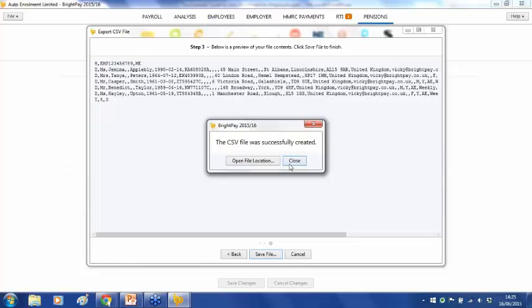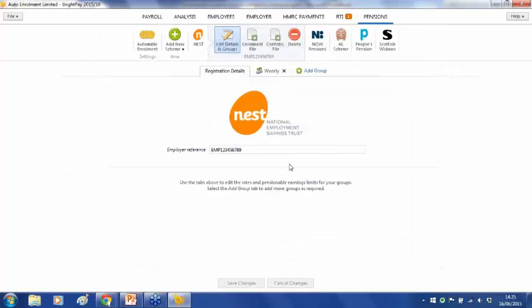Again, just to cut across you again, Vicky, no problem. Just to say that before the end of this year, Nest have already produced the specifications for what's called an API, so that the software can communicate directly with Nest, a bit like RTI. So there won't be any of that sort of saving a file and then uploading to the Nest portal. It'll be done by the click of a button within BrightPay that it'll just automatically flow through to Nest. So that's on the cards for before the end of this year.